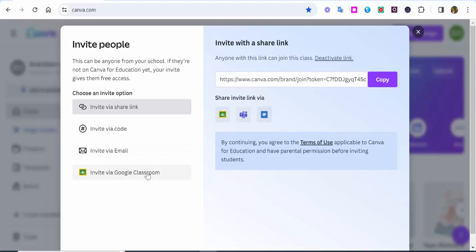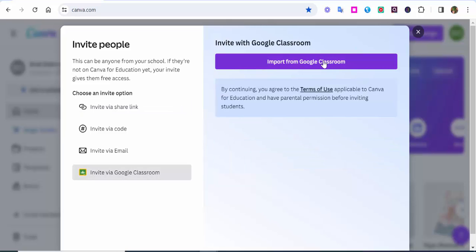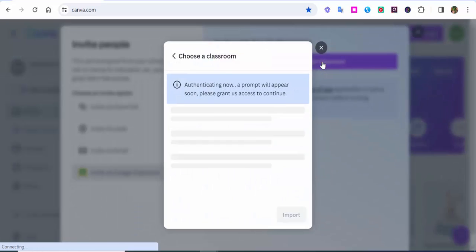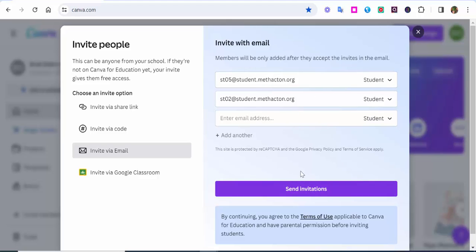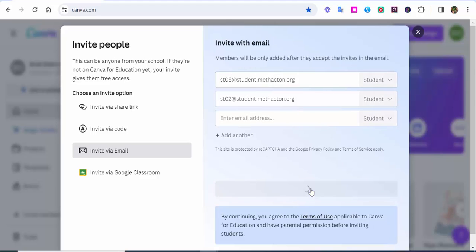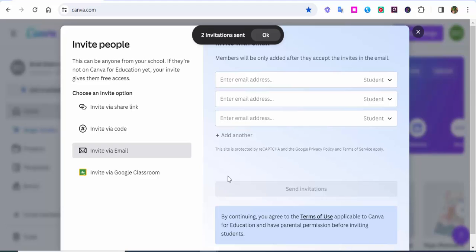So what I'm going to do is I'm going to go through and invite via Google Classroom. So you'll need to go through the steps here and then select it. That will invite them. And I'll show you what it looks like here in just a little bit. Now we just imported and it shows an email. So it's going to say send invitations. So it's been sent out, but they're not going to receive emails, at least in the district where I work.